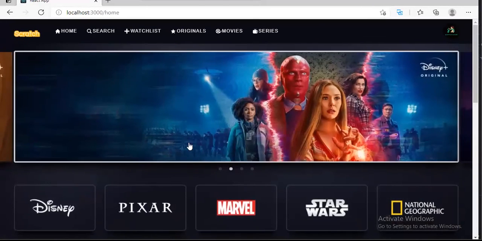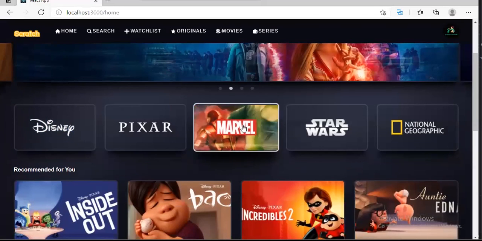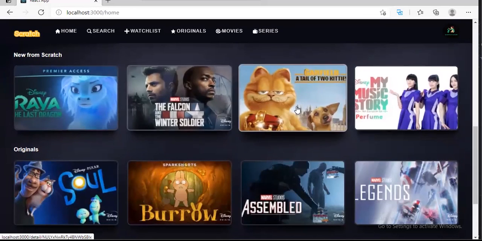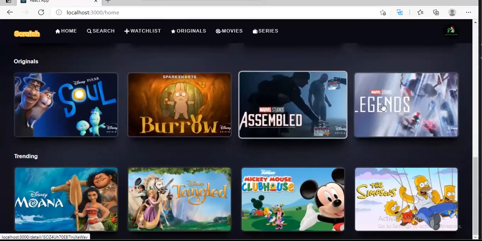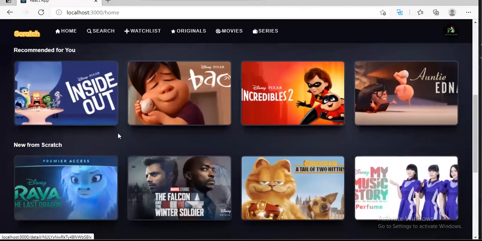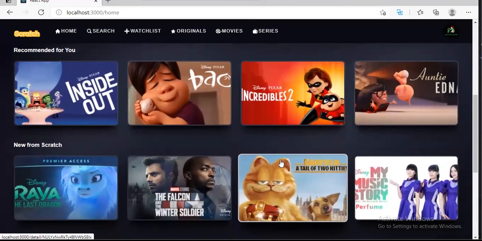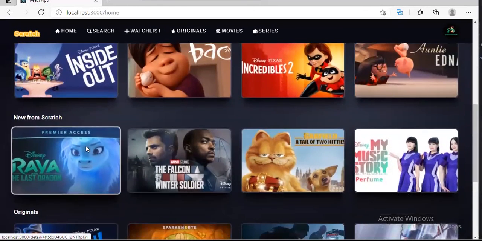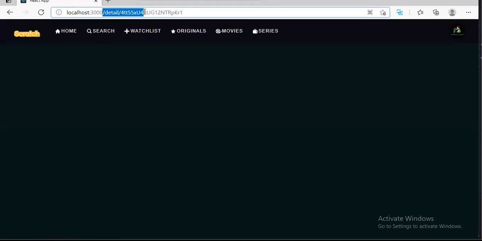Okay, so we will check if everything is good now. Here is the image slider, here is the category part, here is the recommendation section, here it's new from scratch, these are the originals, and these are the trending stuffs. Whenever we click on any of these, it will take it to the detail page, and in that detail page it will also give the ID of that detail. Like we go to Raya, so here you can see there is a detail and the ID of the movie. So we now will be making the detail page.